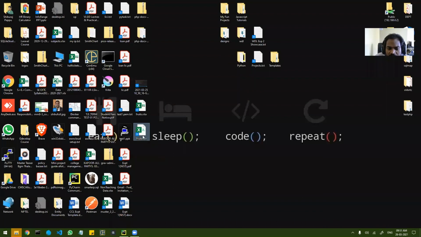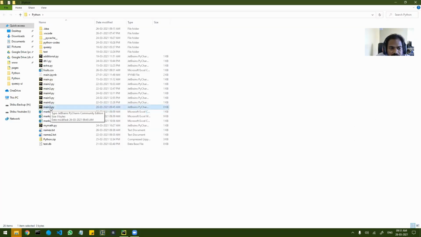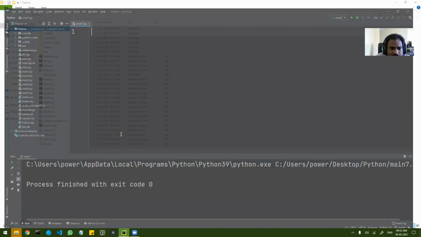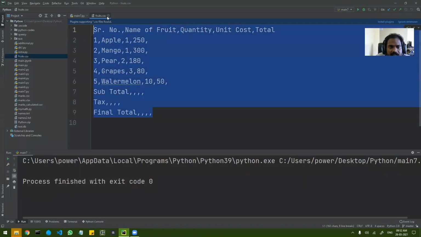Now if I keep it over here, I cannot read it. Why? Because the file, whichever you want to read, should be in the same folder as your Python file. So let me take this, put it inside my Python folder where my code is. My code is this main7.py, and you can see my fruits.csv, right? Perfect. Now let's come over here and let's see. Yes, fruits.csv aa gaya, ye raha, right?